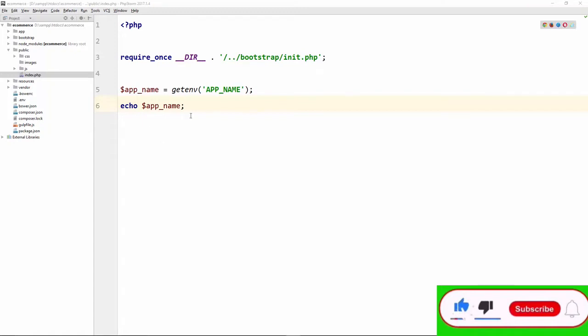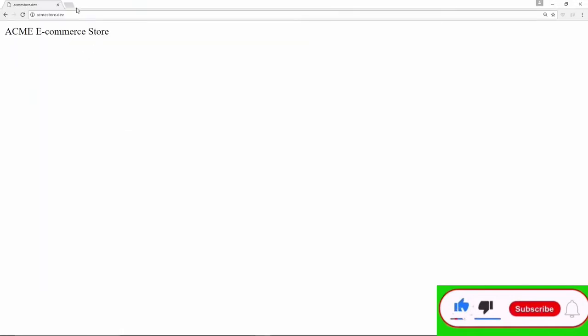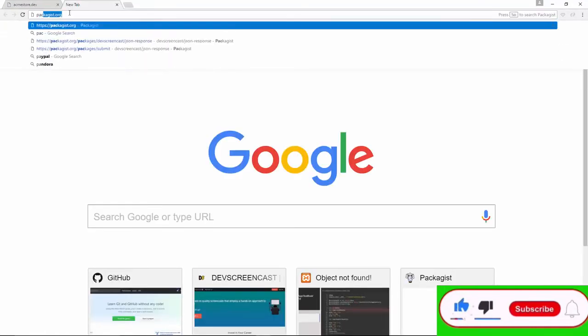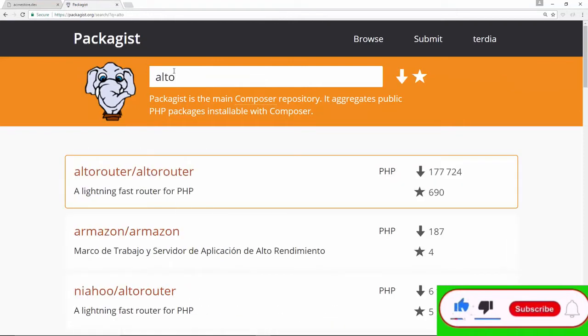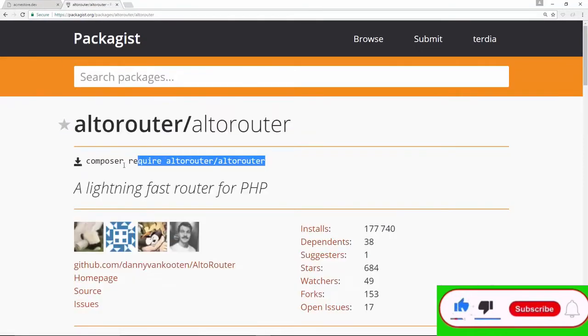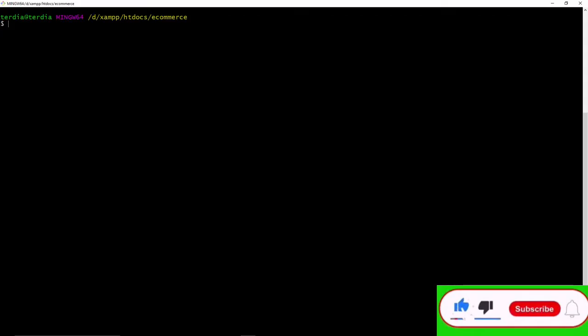We are going to be using a PHP package which is called AutoRouter to actually handle our URL for this project. So let's head over to packagist.org and try to require that project. Okay, so right here we are going to search for AutoRouter. Okay, so this is the one, a lightning fast router for PHP. I'm going to grab the composer require command and go over to my terminal and just paste it here. Okay, so we are requiring AutoRouter.